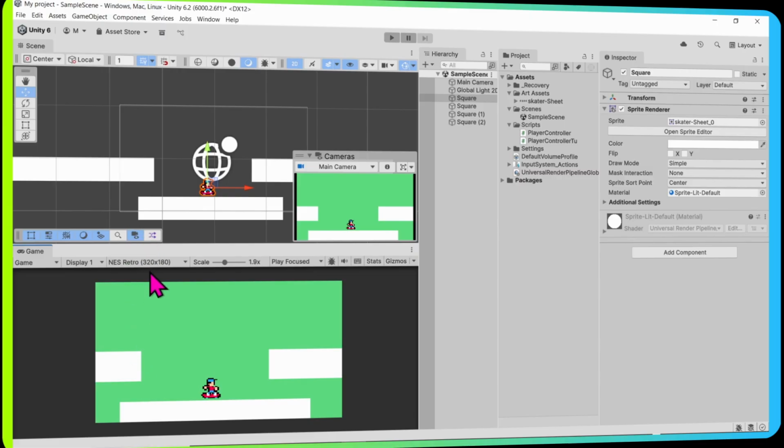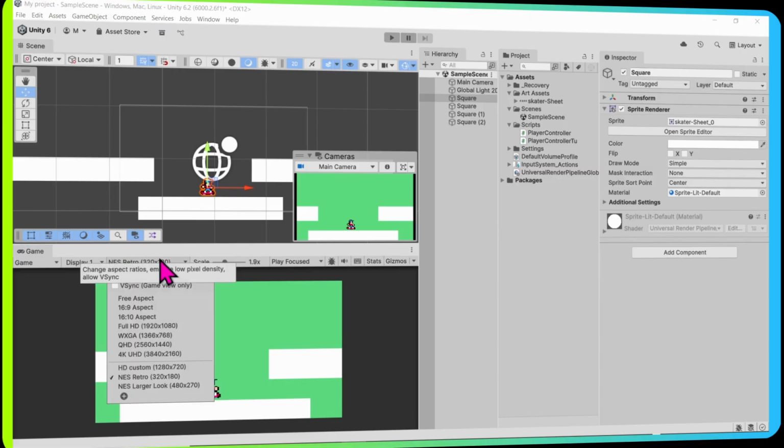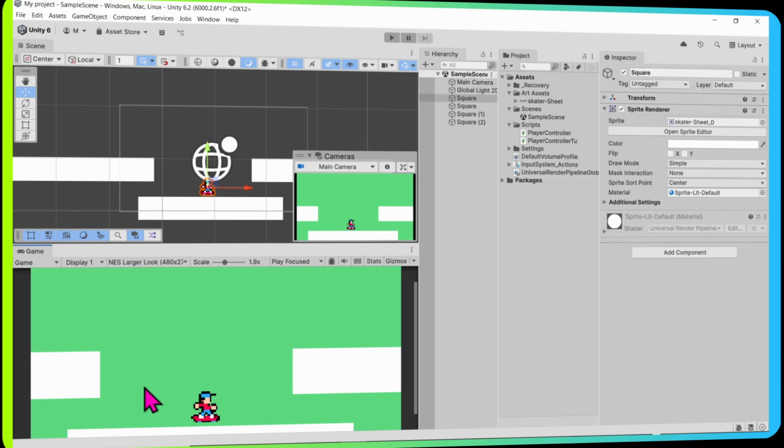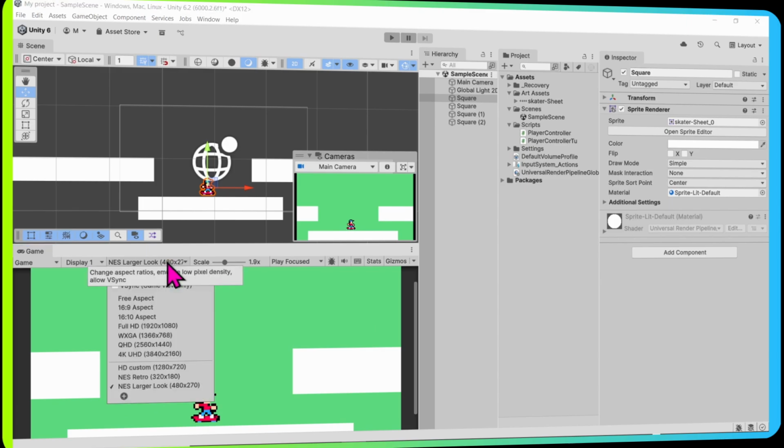which is a 320 by 180, or a larger look, which is a 480 by 220. So let's see how you can create your own custom windows.